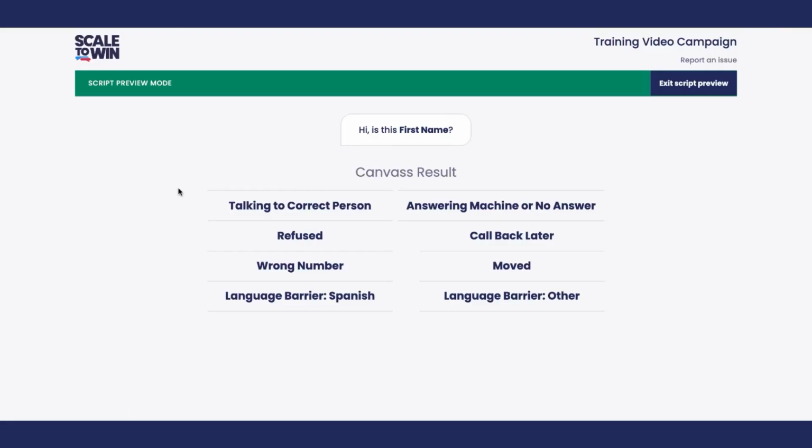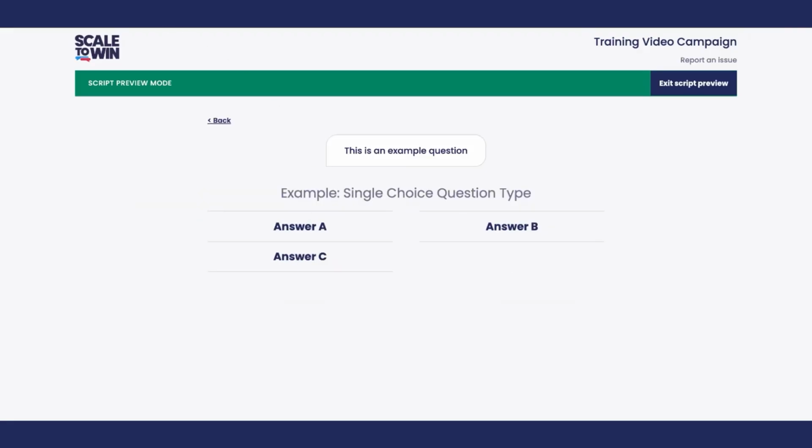This is what the first question looks like from the caller's perspective. You'll see the script, the question title, and the answer responses. In this scenario, clicking Talking to Correct Person will take me to the next question in my script.